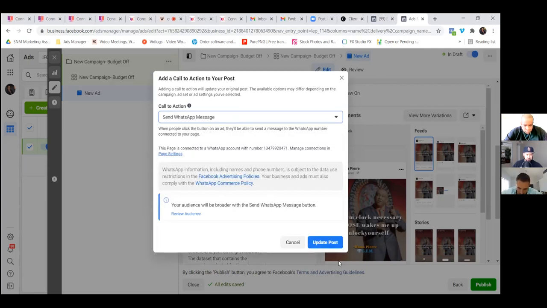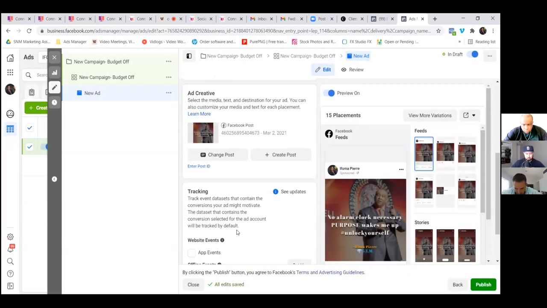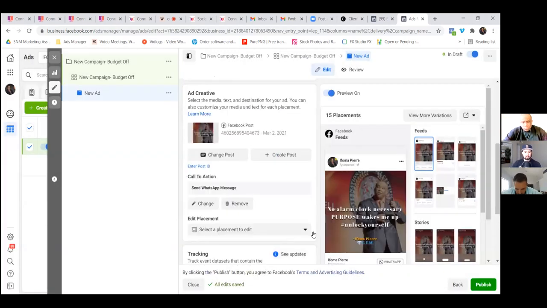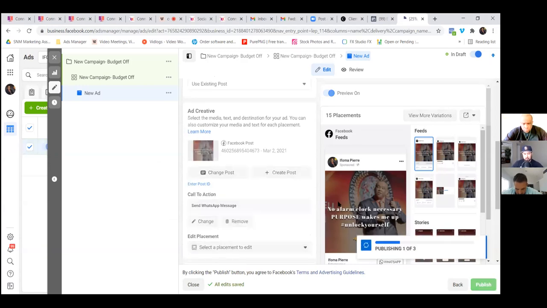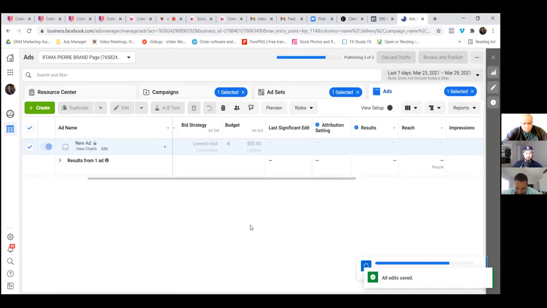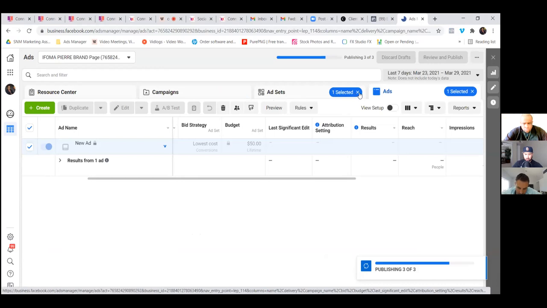Okay, cool. So update post. It doesn't even matter. So just hit update post. We're just doing this as an example. So hit publish, and we'll be good. So this one goes into review, and we're good with this. So X out of this top left, and then all we're going to do is make sure that the box is checked. Select the one selected on the ad. So X out that blue one to the very, very right. Uncheck that one. Uncheck the middle one.